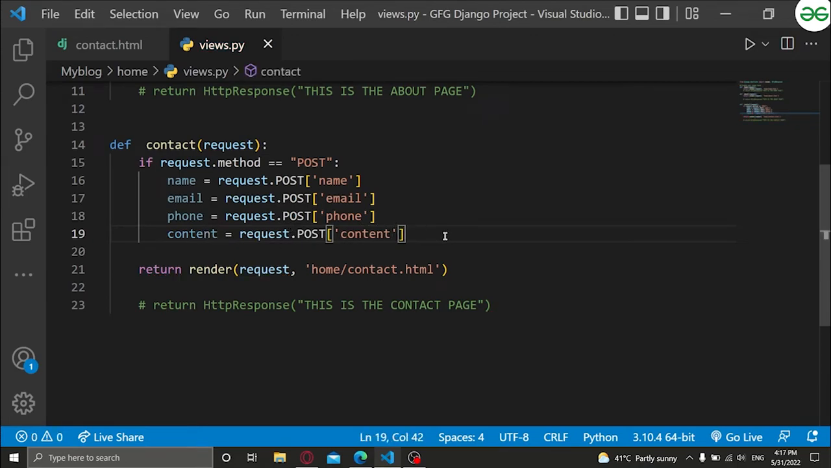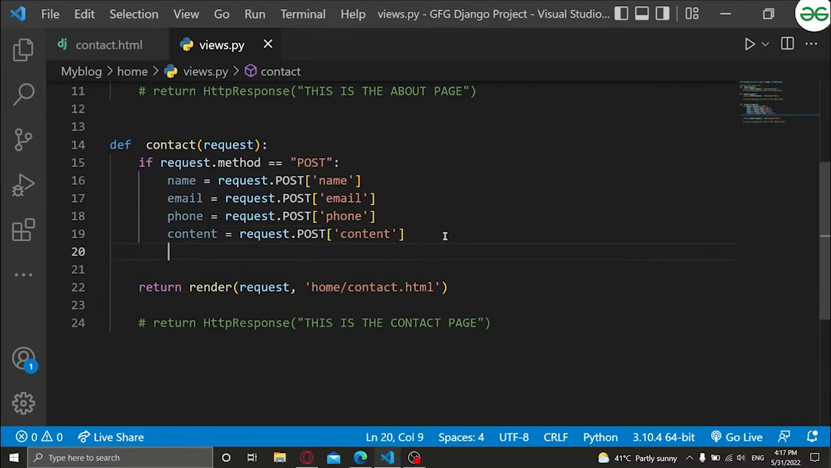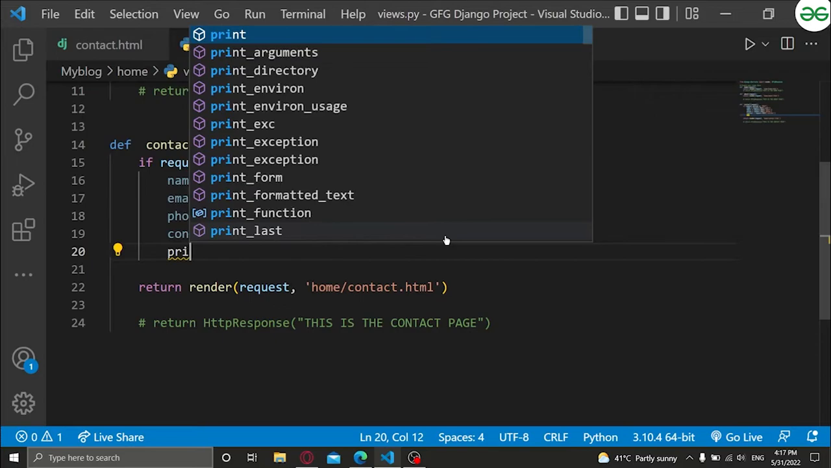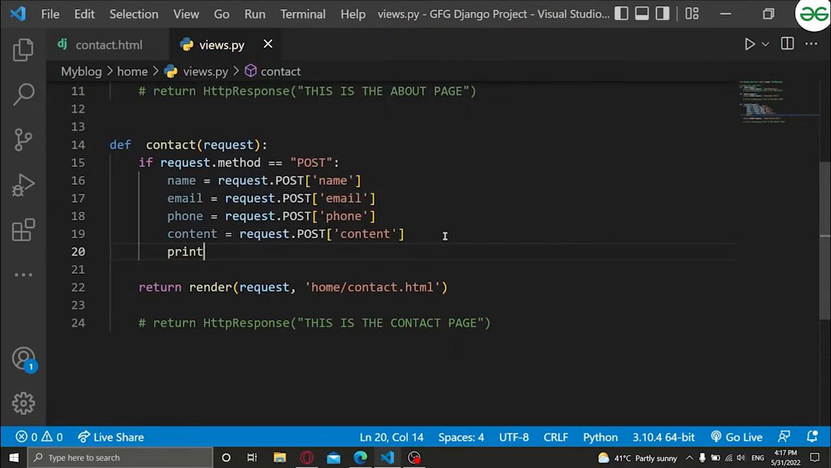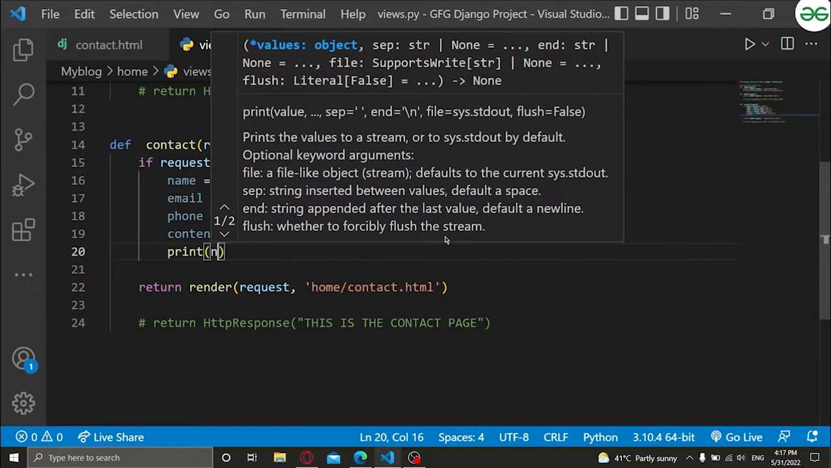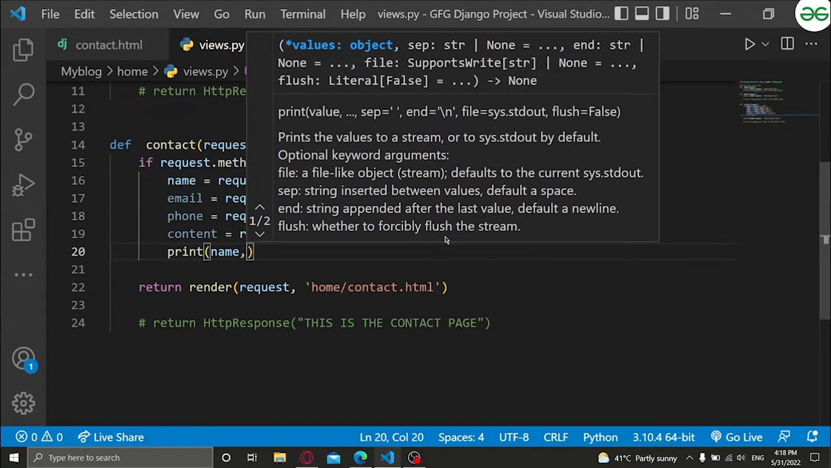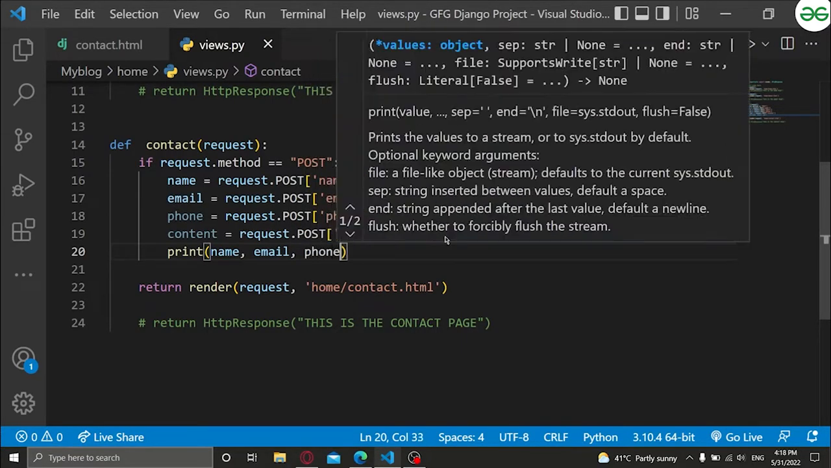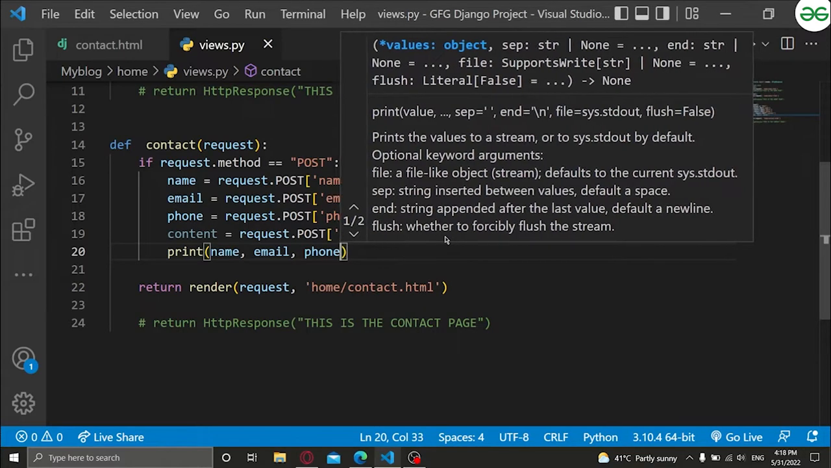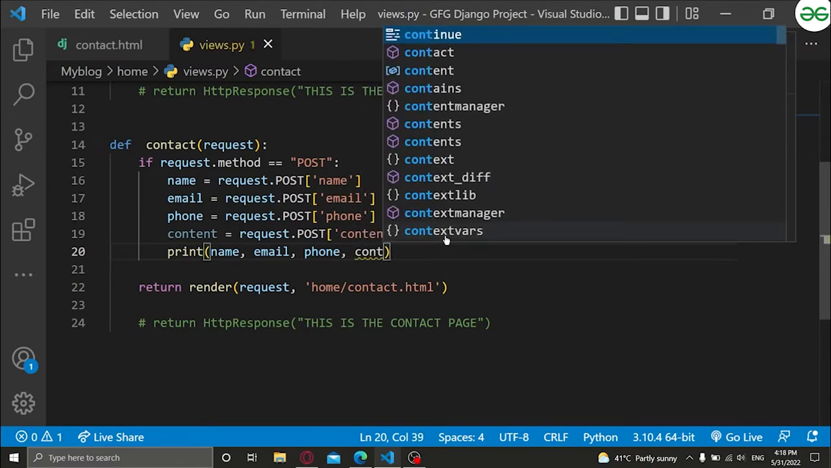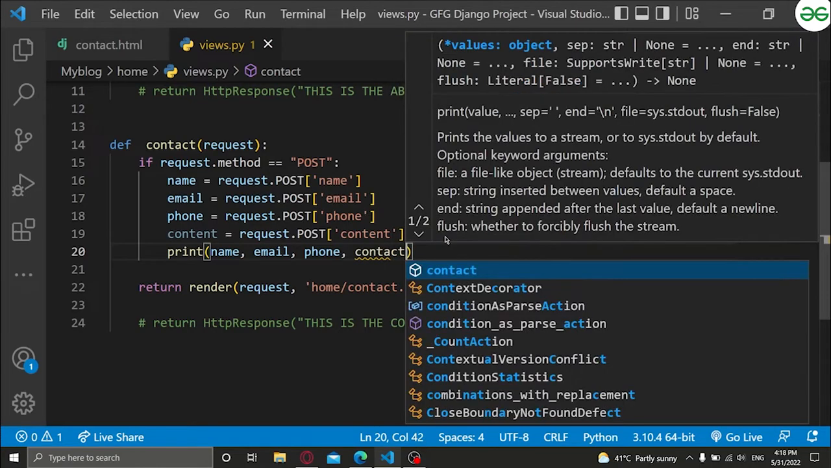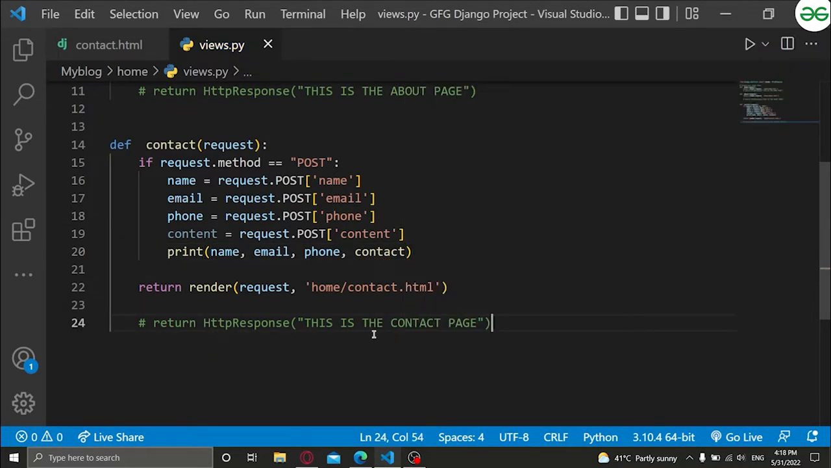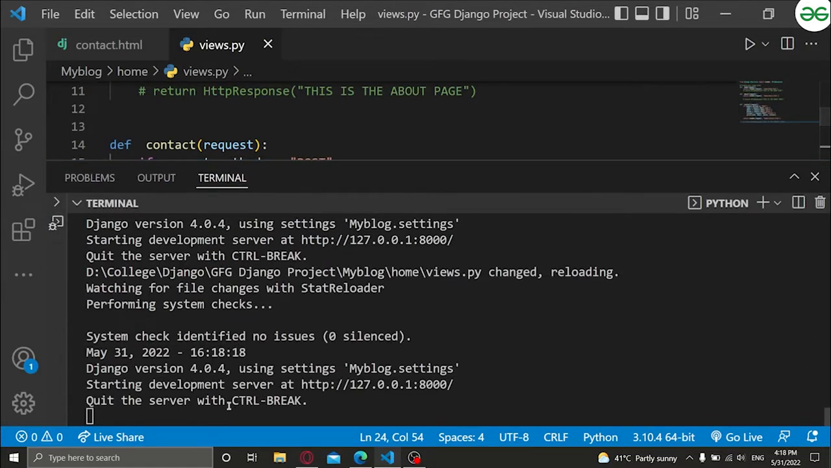Okay, see, content has also been added. So now what I will do here is write print, and inside this print statement I will write name, mail, home, and what else is there? It says contact, right? Let's quickly run it and let's see what's going to happen here.